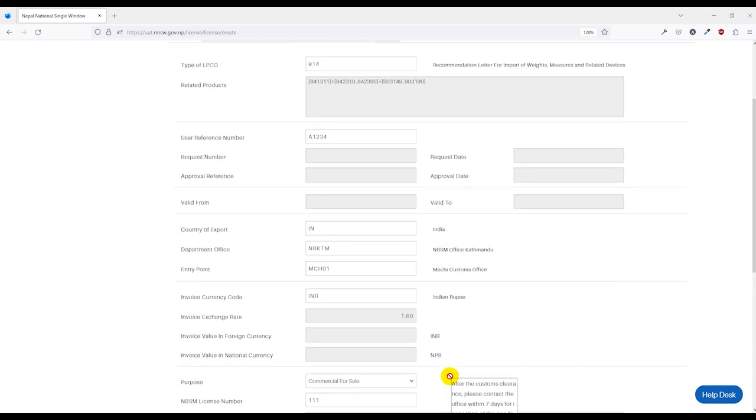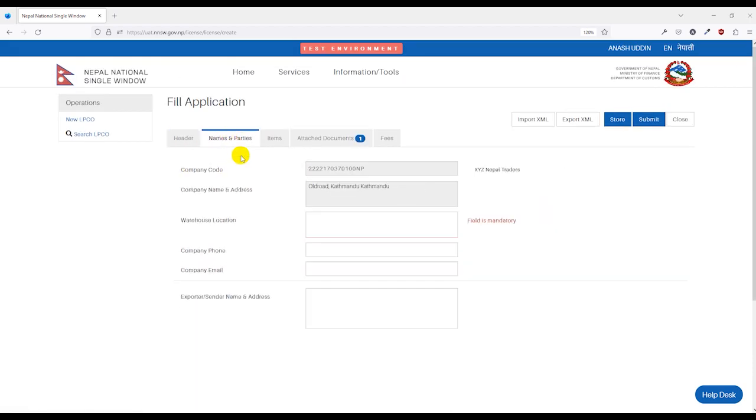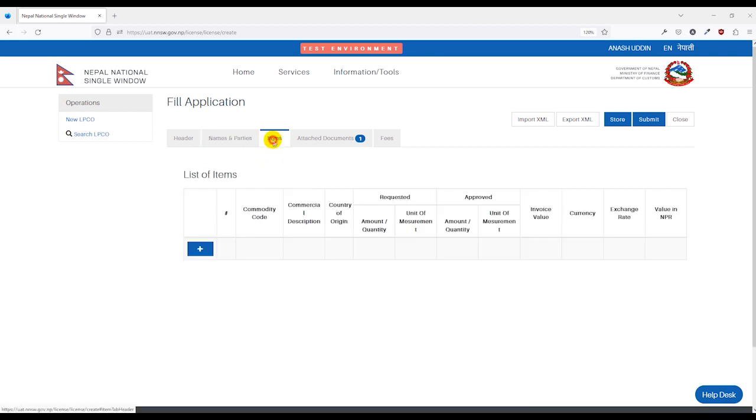Proceed to Name and Parties tab. Enter the name of the exporting foreign company in exporter/sender name and address. In Warehouse Location field, type the location of warehouse where your goods will be inspected. Enter your email in the company email field to receive email updates of the application status. Proceed to Items tab. Click on plus button to add an item.